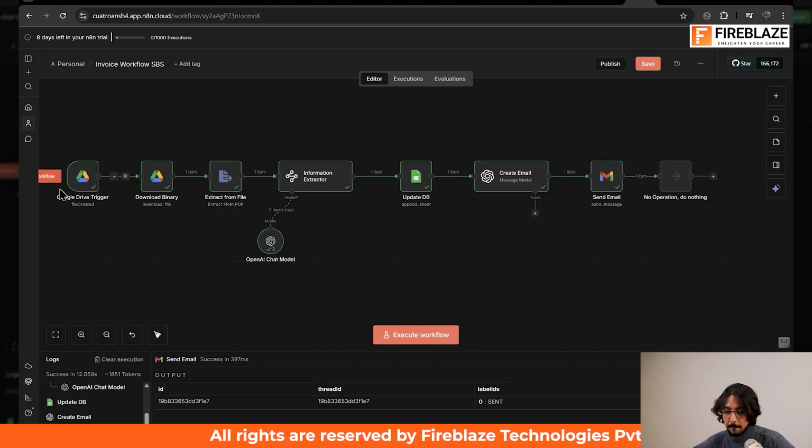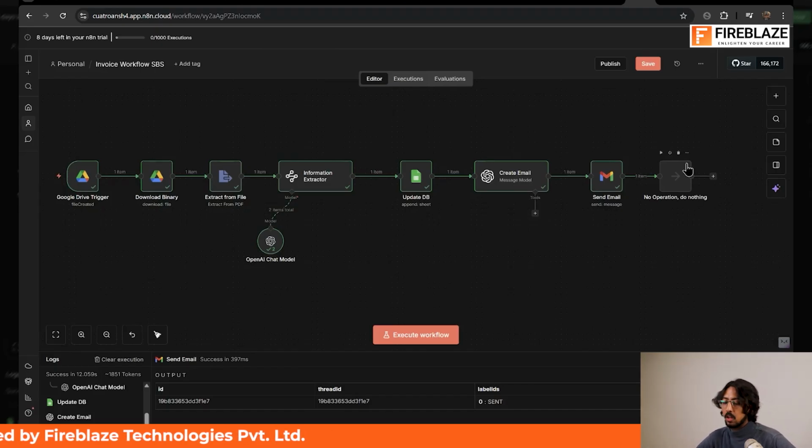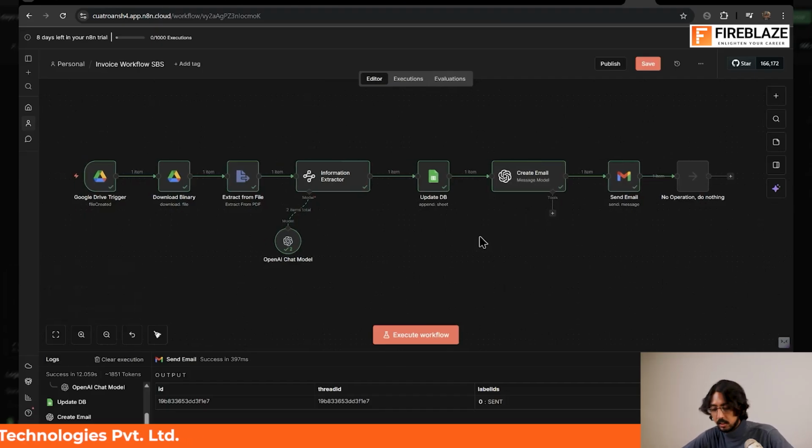This goes from importing the updated PDF in the folder all the way to sending an email, involving steps of extracting the details from the file, information extractor, updating the database, then creating the email and then sending it. All the steps completely finished and understood. I hope this workflow has been clear to you.